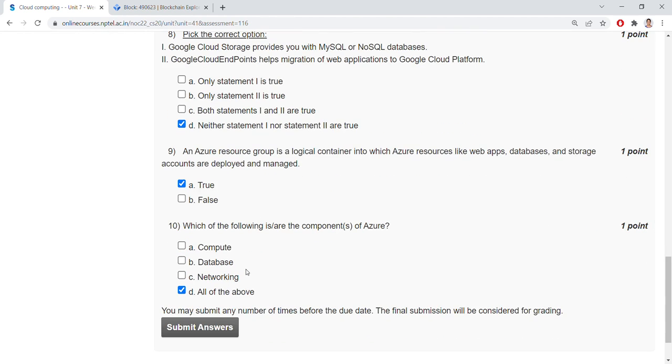An Azure resource group is a logical container into which Azure resources like web apps, databases, and storage accounts are deployed and managed. This is true. Which of the following are the components of Azure? All these are the components: compute, database, networking are the components of Azure.